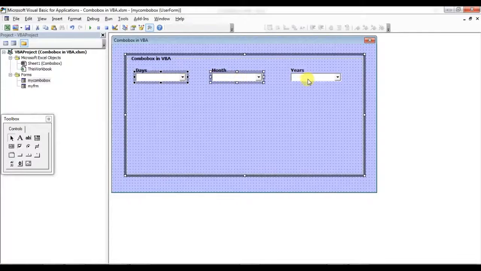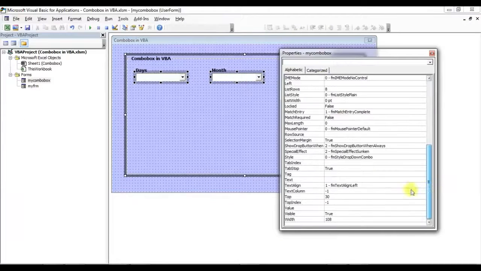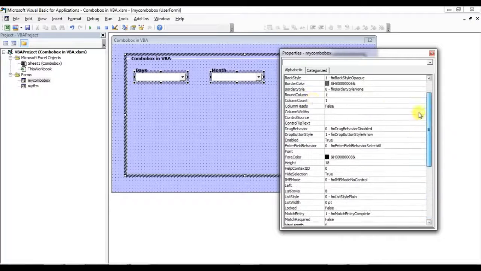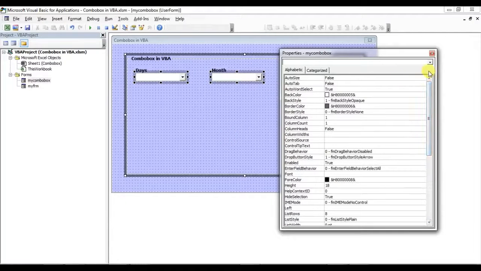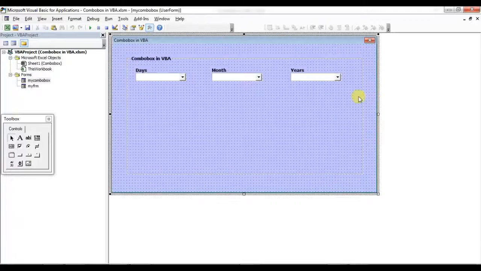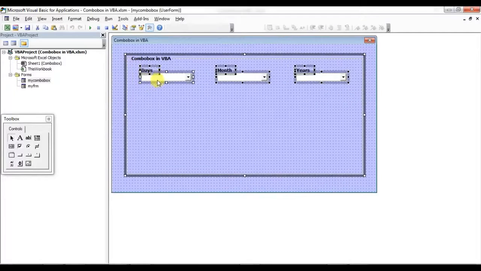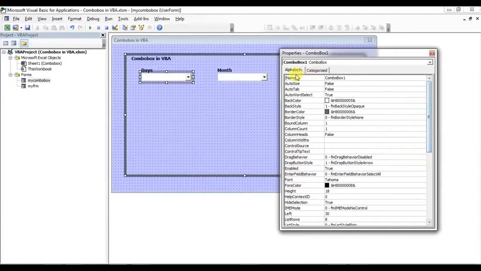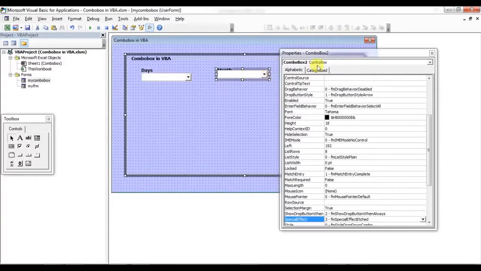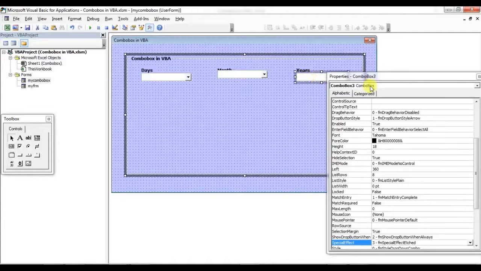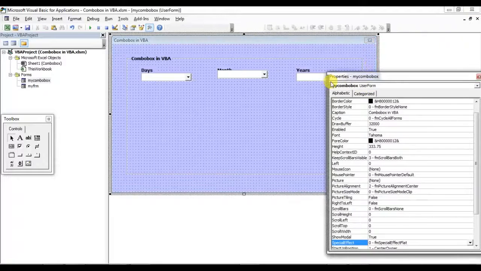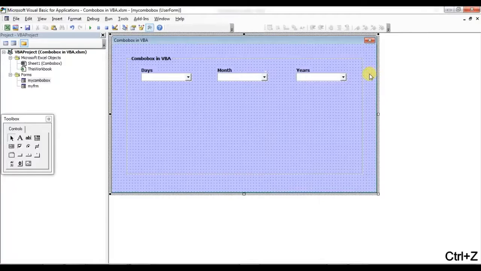You can format these combo boxes also. Right click and go to the properties. You can take the special effects, any like this one. You can see the changes here. If you want to take any background color for the combo box, you can take that also. So I'm not taking it at this time. Now in the properties, we'll check the name. So this is combo box 1, this is combo box 2, and this is combo box 3. So you can rename also as per your requirement. So now combo box 1 is for days.